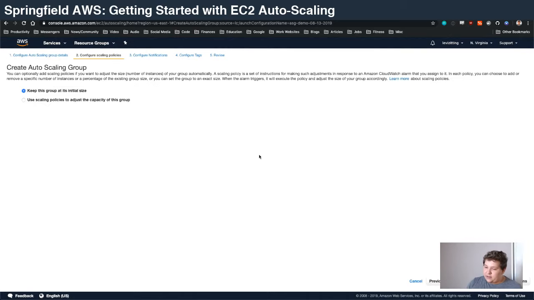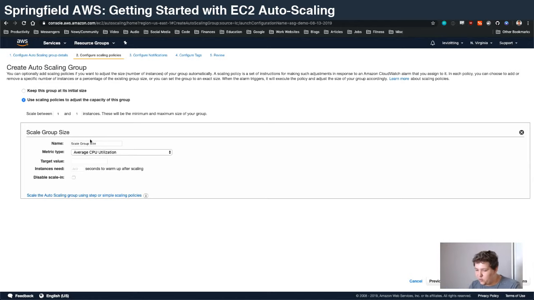Next, we have scaling policies. I'll go ahead and create one. I'm not going to go super deep here. There are quite a few options, but probably the most basic one is just based on CPU utilization. So as soon as an instance gets above maybe 50 or 60% utilization, you have your auto-scaling group automatically spin up a new instance.